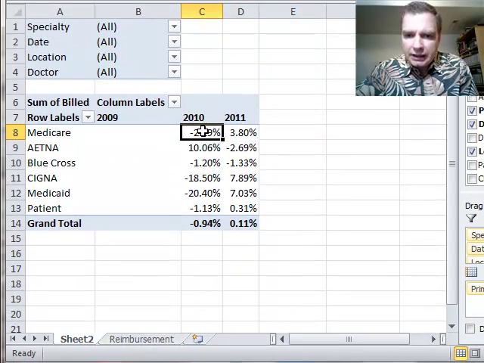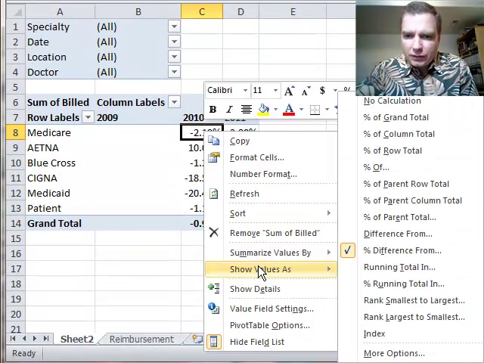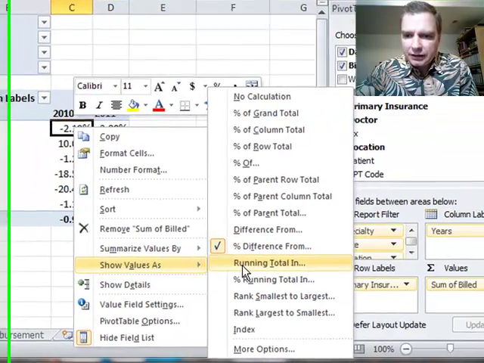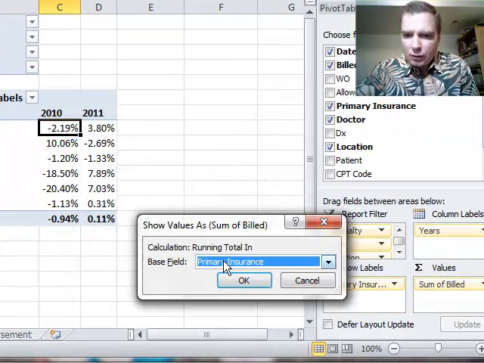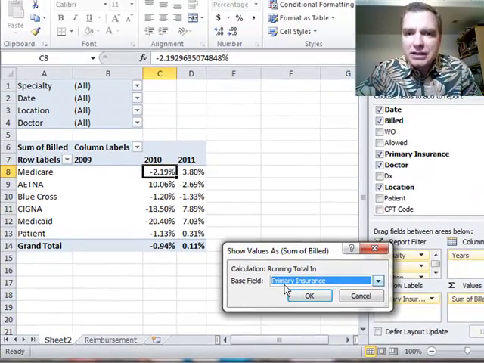What we're going to do today is go back and show values as, instead of difference from, I want to show you running total in. And it says, all right, what's the base field? Again, we're looking for a baseline. What are we basing everything on? And primary insurance works for me for this example. So I'm going to click OK.